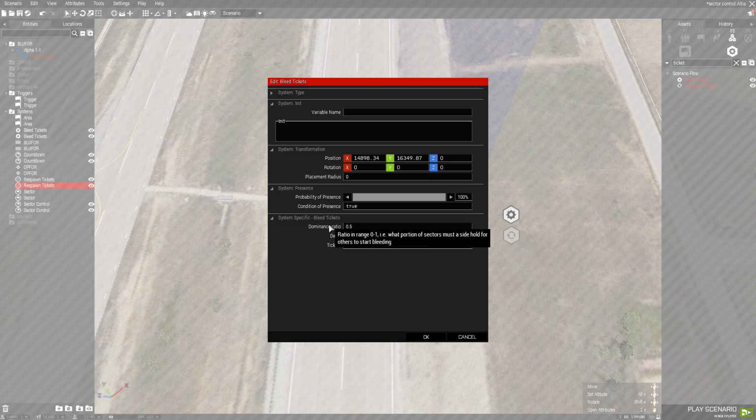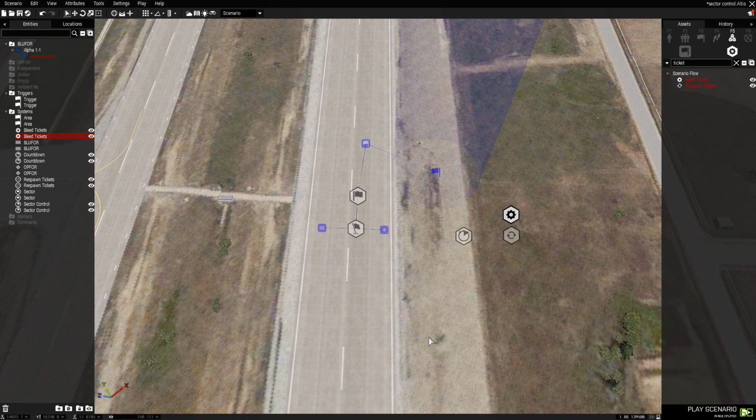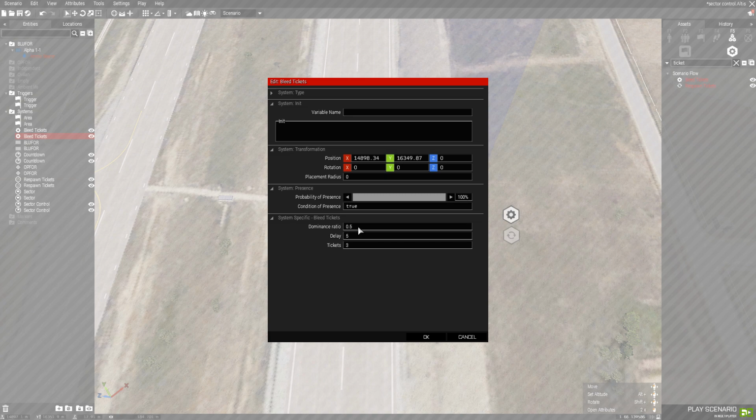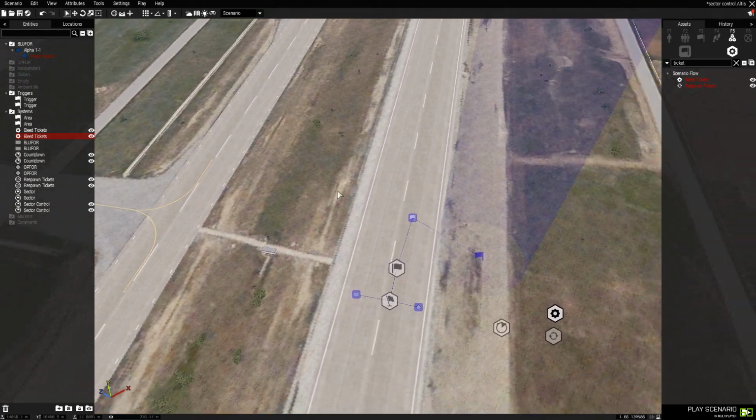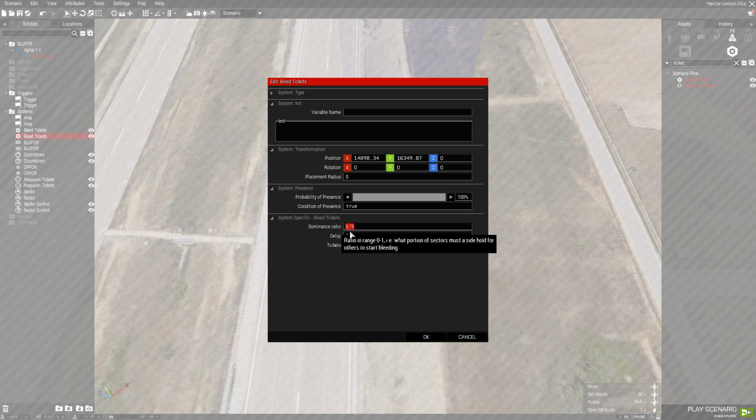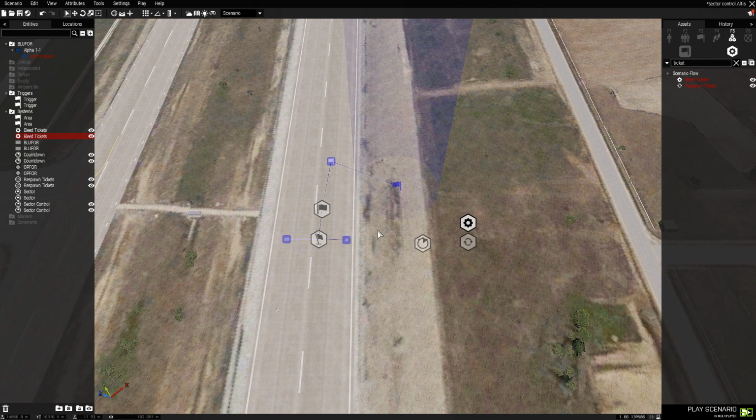So what portion of the sectors must a side hold for others to start bleeding? What that means is if 50% of it is owned, that means they'll start bleeding. I would probably put this to 0.75. In that example, I have 0.5 just to speed it up, but 1 is 100%. So 0.75 will be three quarters of it. That seems good enough, so they start bleeding other teams' tickets before it's 100% owned. You can make it 1 to need 100% owned.